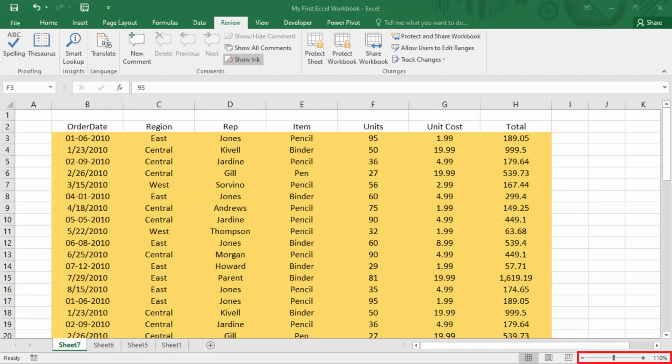So on the left hand side is the minus sign. This is your zoom out option. The minimum zoom that you can get to is 10%. And the maximum zoom, on the right hand side, which is indicated by the plus sign, can go up to 400%, which you can see here.